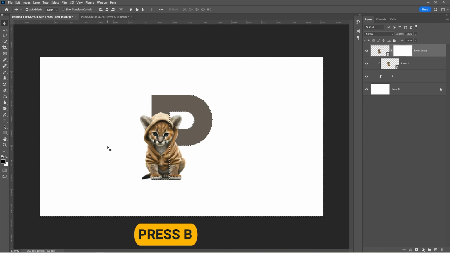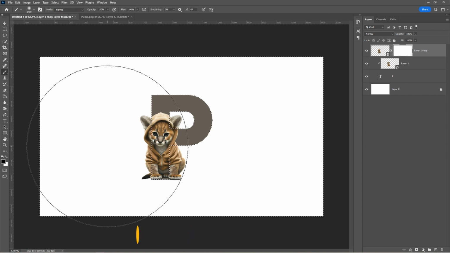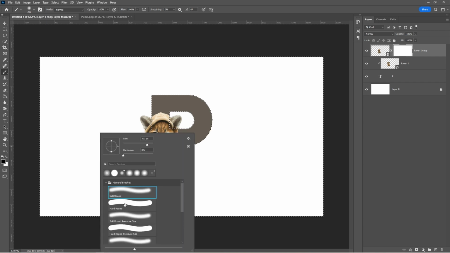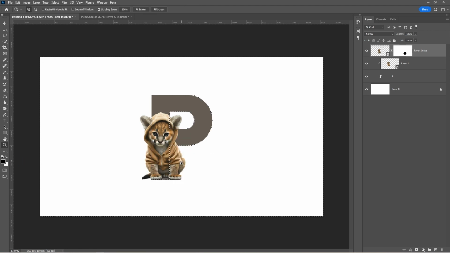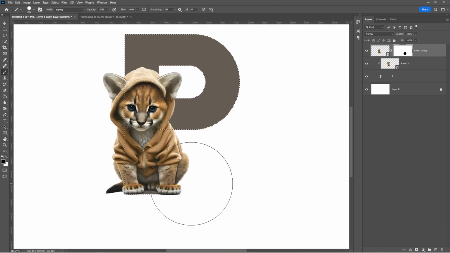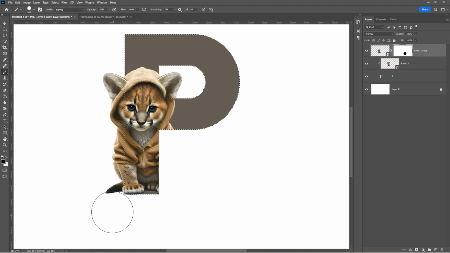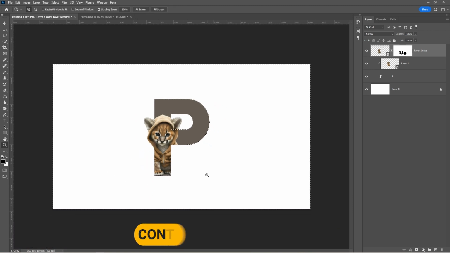Press B to select the brush tool. Resize the brush if needed. Select a hard round brush. Make sure the foreground color is set to black and follow the process. Press Ctrl D to deselect.